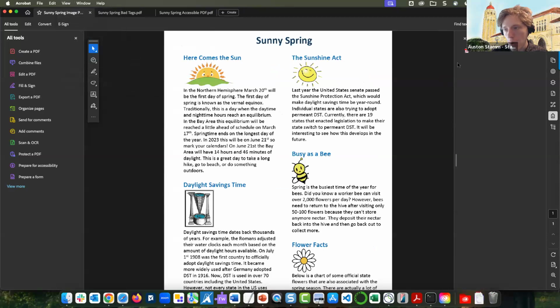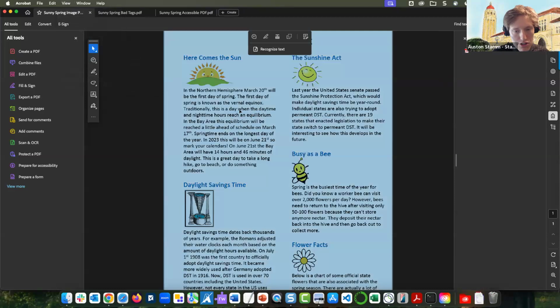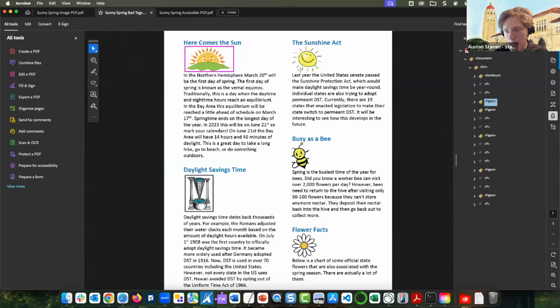That's how the content is read by assistive tech. And so this one has no tags, which means it's inaccessible. It also has no OCR. So if I try to highlight individual lines of text, I can't do that. It's all blocked together as one. But if I look at this other example that I called bad tags, I have individual lines of text that I can highlight.